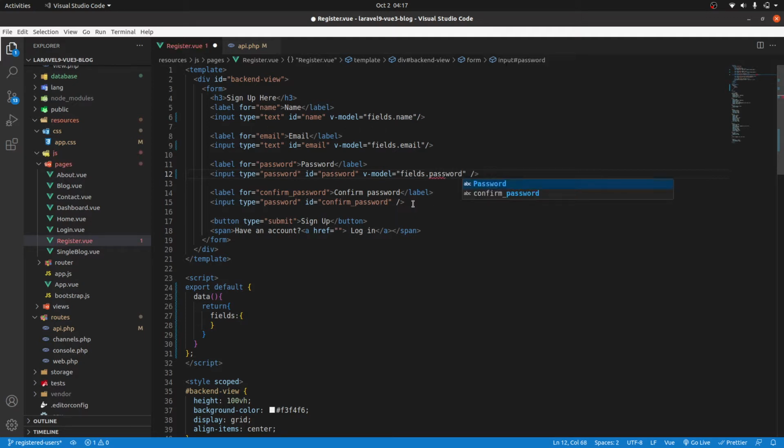Then for confirm password, change that to confirm password. And actually, I'm going to change this. And that's because Laravel expects this to be password confirmation when we are registering. So I'll change this so that we don't have issues down the line to password confirmation.